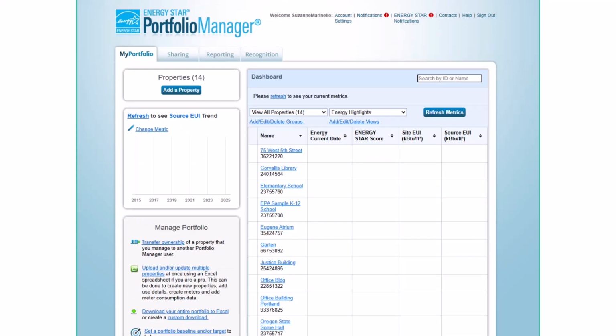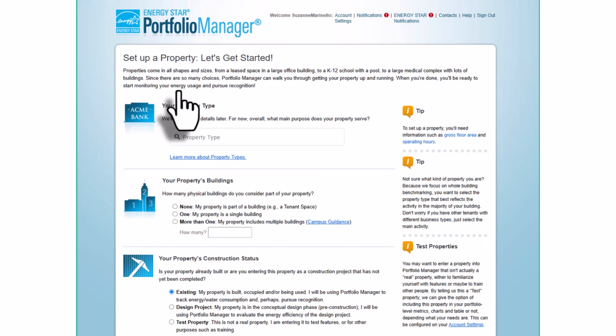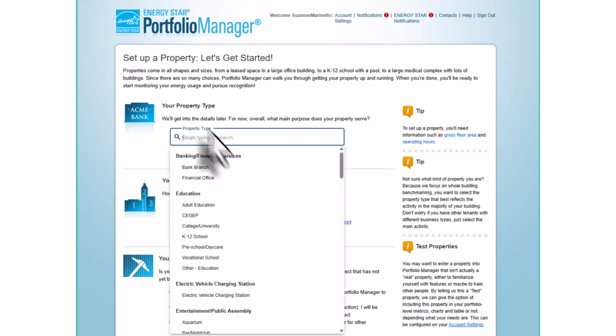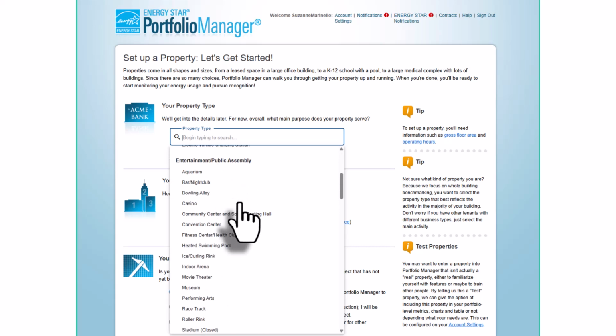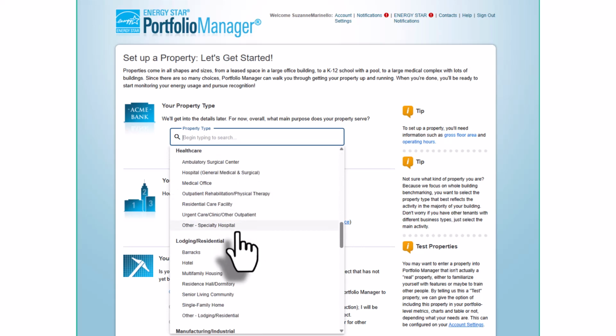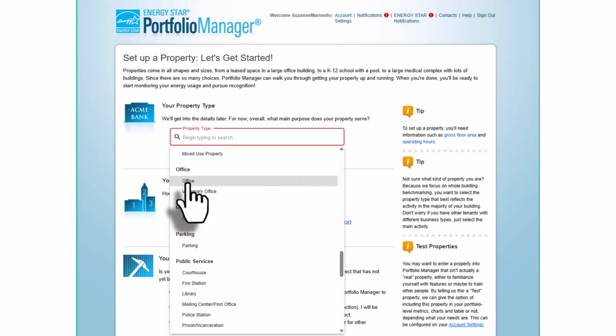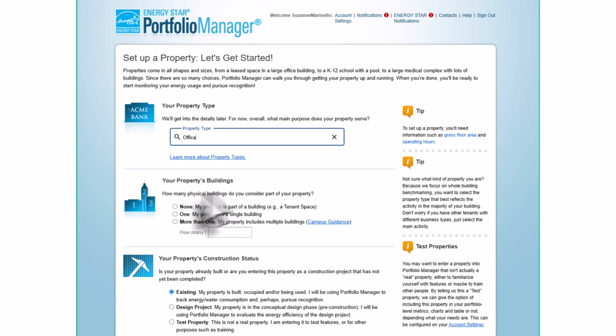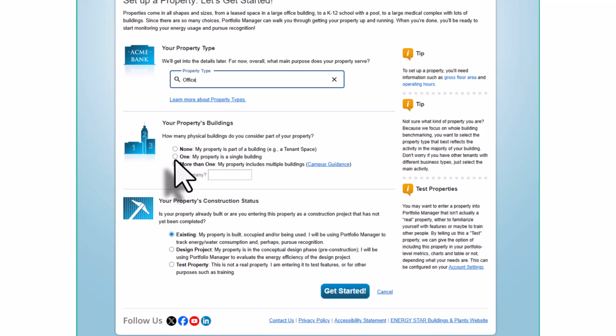So for your assignment 1B, what you'll do is add a property. Click on this button here, and that will take you to this location. For your property type, when you click on this box, you're going to search for and click on office. We're going to keep it simple, an office. And for your property's buildings, how many physical buildings do you consider? We just have one, very simple. The construction status is existing. And then go down here and get started.